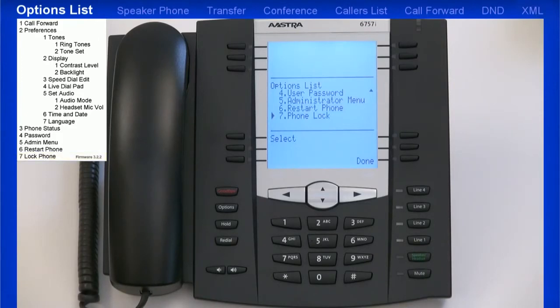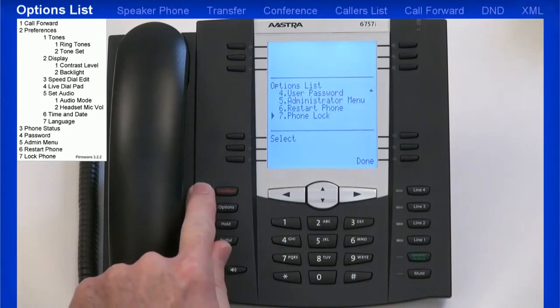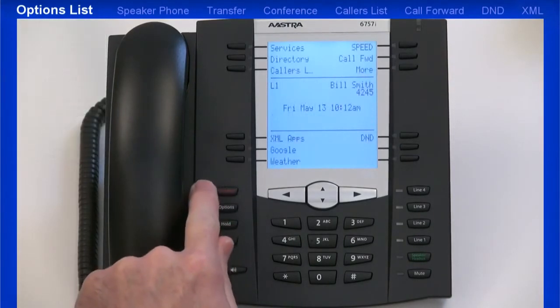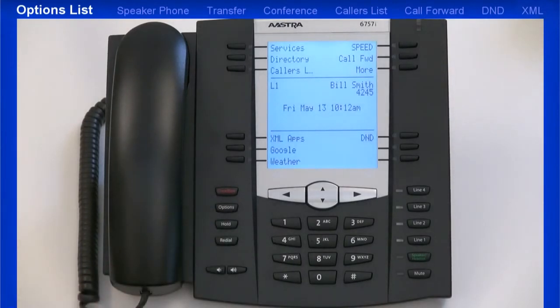And one last thing. Anytime you're in the options menu and you want to exit out, you can press the goodbye key. This will exit you out of wherever you're at in the options menu quickly and return your screen back to its normal display.